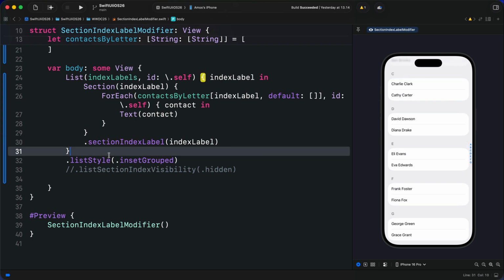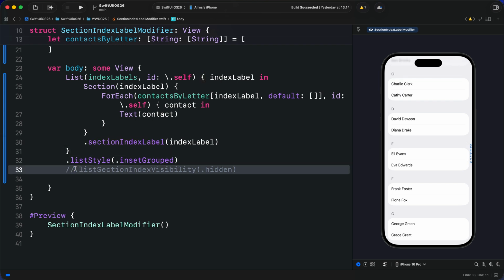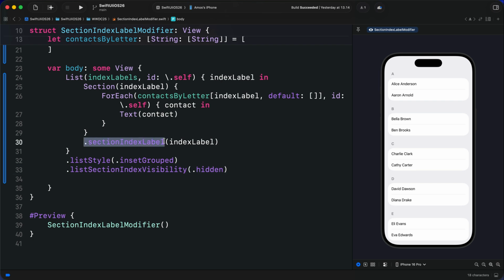long list. It also has another associated modifier that is called list section index visibility. So you can create a list section label and use this modifier to hide the label. That is very confusing because I was expecting to add the visibility modifier to the section itself and not the list. You have noticed here, we add the section index visibility to the list instead of the section. However, we have the section index label attached to the section. So I was expecting to have the visibility modifier also attached to the section.